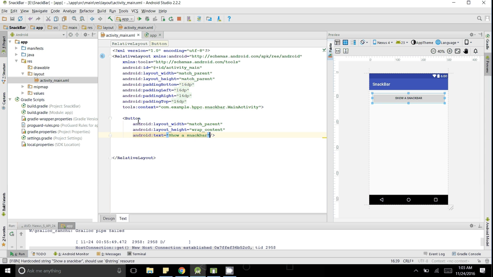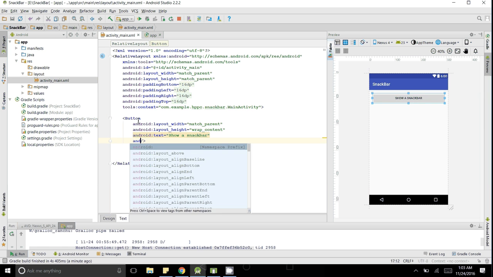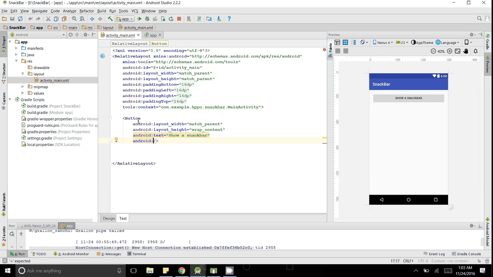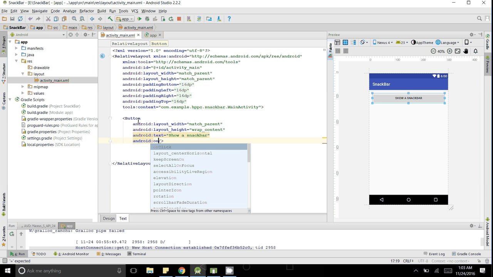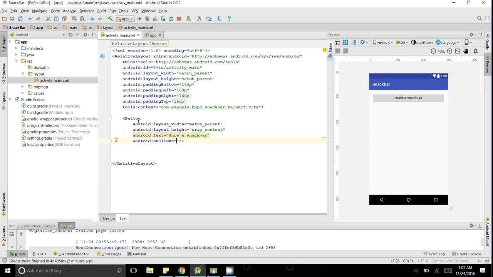So the text appearing on the button is show a snack bar, and we shall have to describe one more attribute, that is on click. This attribute will be used to determine which function should be called when we press on this snack bar button. So let me give the name of this on click as show. When you press on this button, the function by the name show will be called, which will be defined in the Java file. I will show you how to define it.